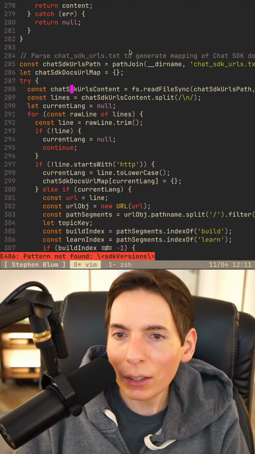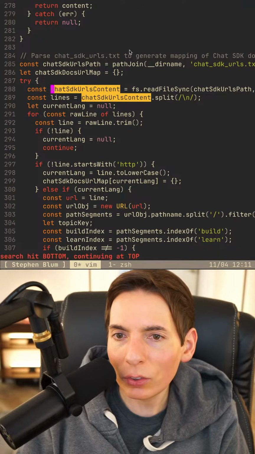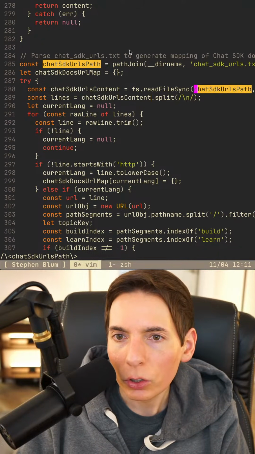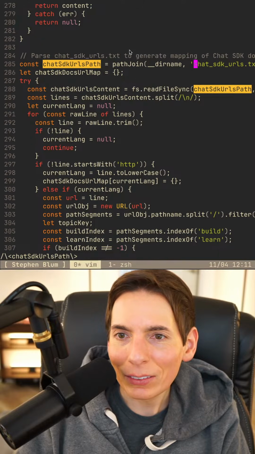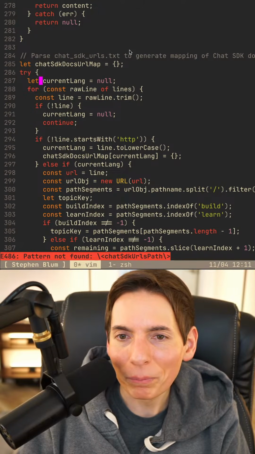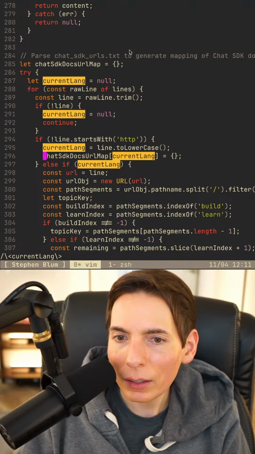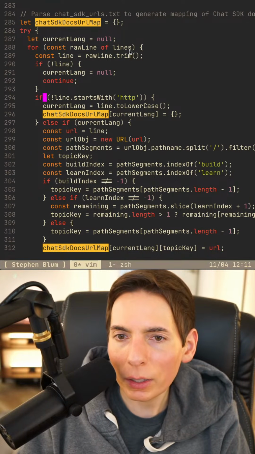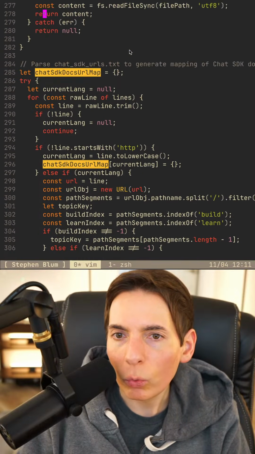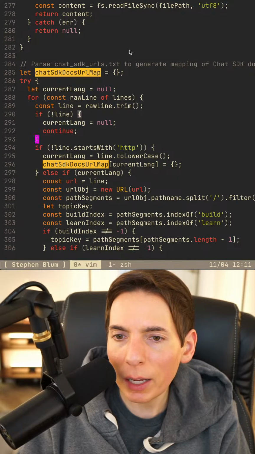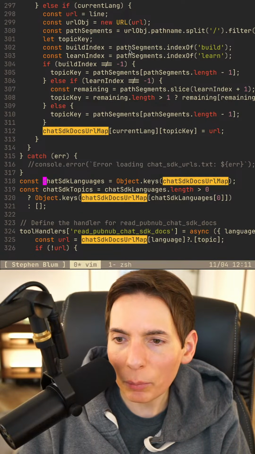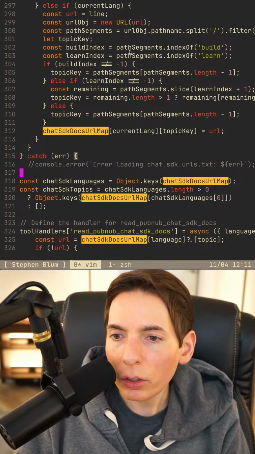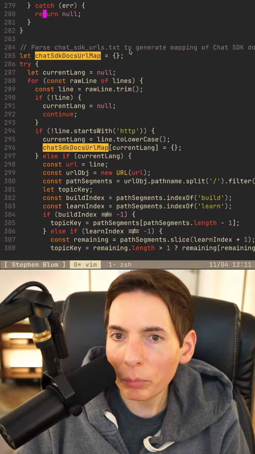All right. Chat SDK URLs. All right, so we don't use these anymore. So we could just get rid of those. Do we use this? Nope, we don't use that anymore. All right, so let's delete that and let's get rid of that. There we go. Current language. Chat SDK URL map. Oh, is this going to be populated? Current language equals that. Okay. So I think we have to keep this, maybe, because it's used in a lot of places. It's used right here, Chat SDK URL map. Does that get populated? How does it get populated?